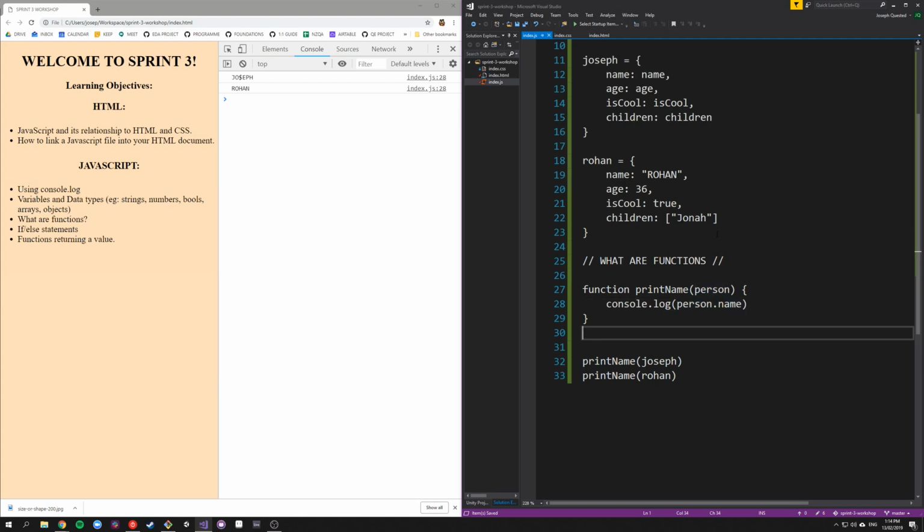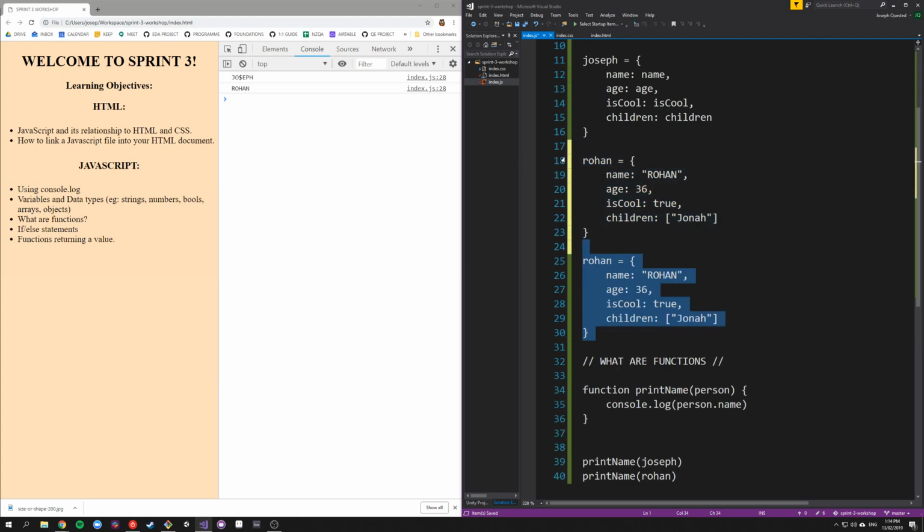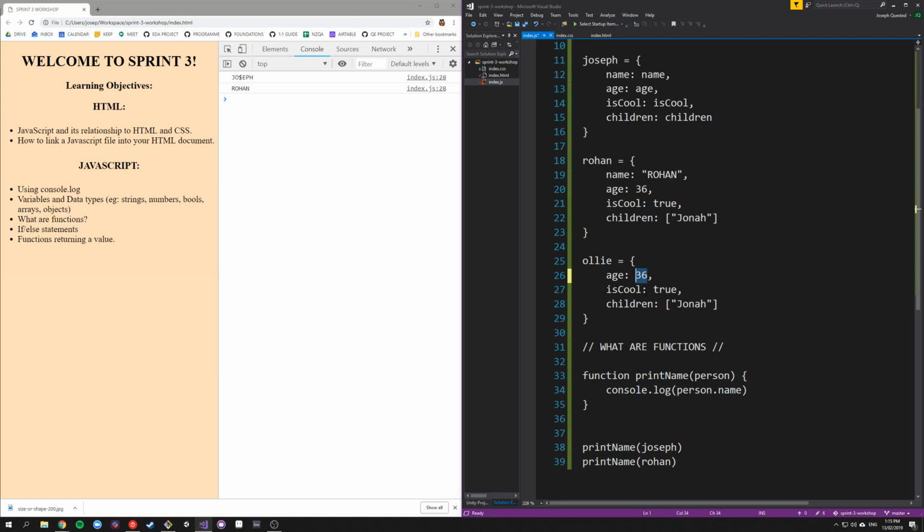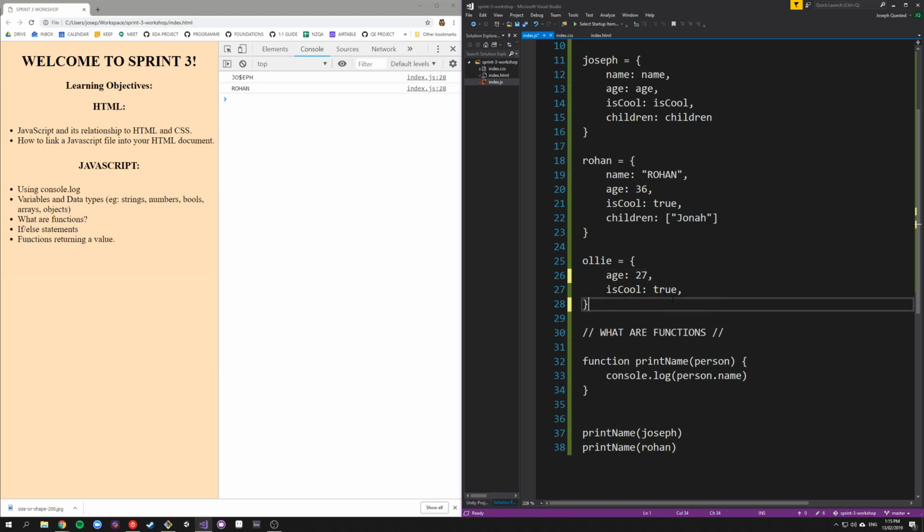Now, let's imagine a bad case scenario, right? What if I had a junk object? What if I had one that's not valid? So let's make a new object here. The object is going to be Ollie, but I'm not going to fill out the information properly. What if I don't include his name, right? And then I've got his age. He's probably like 27 or something. He's definitely cool, and he's got no children.